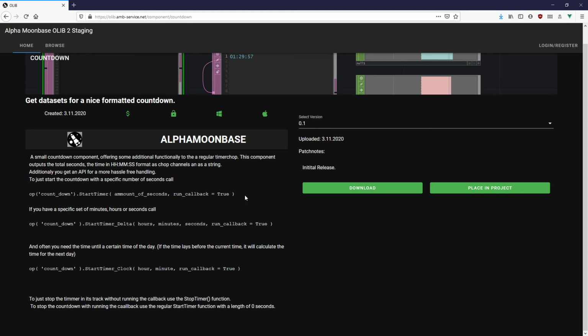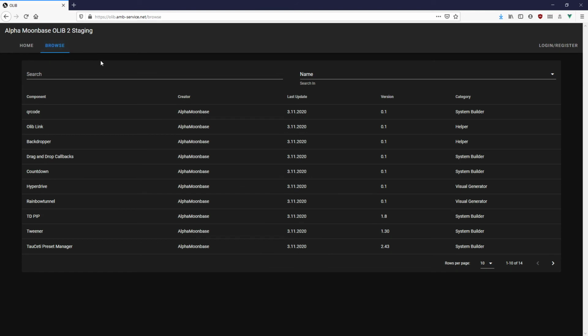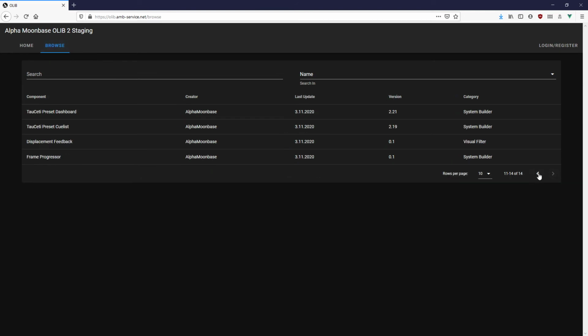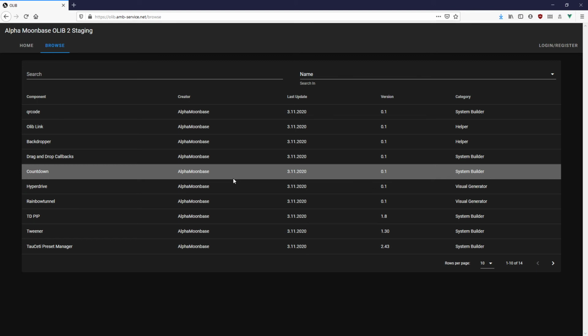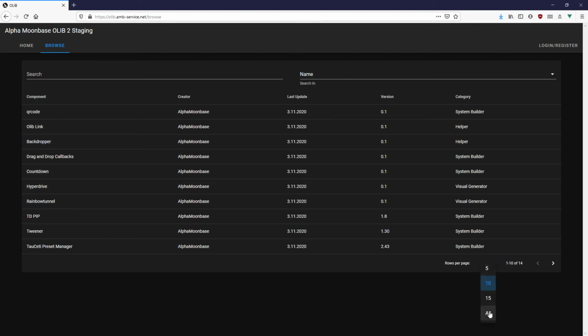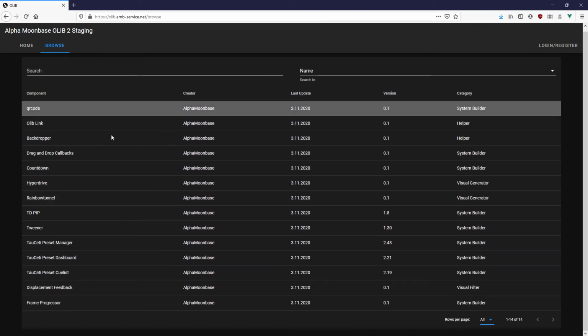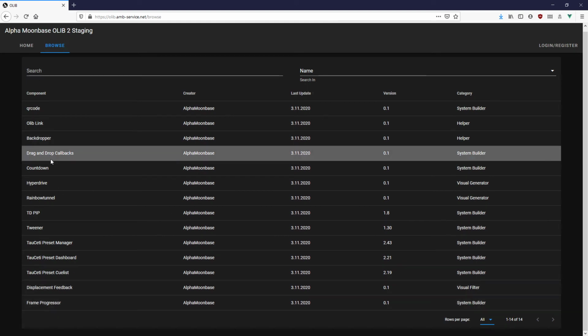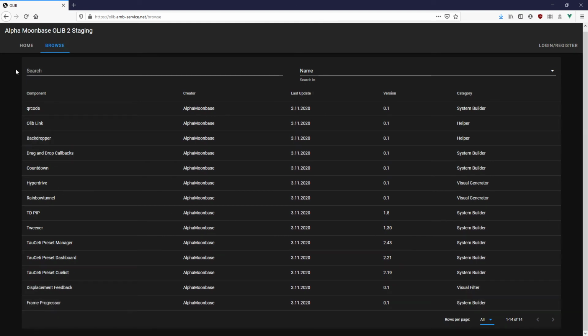But let's say you don't know one component, but you're looking for something. For this case, you can just go to the Browse tab. This will give you a list of all the components in the online library. When you choose all here, you will see all the components uploaded to the library. And you can choose how to sort them. You can sort them by creator, by component, by version, by category. And you can also search.